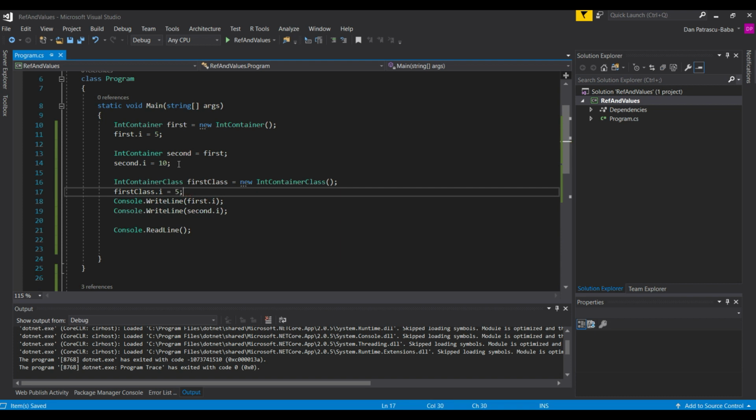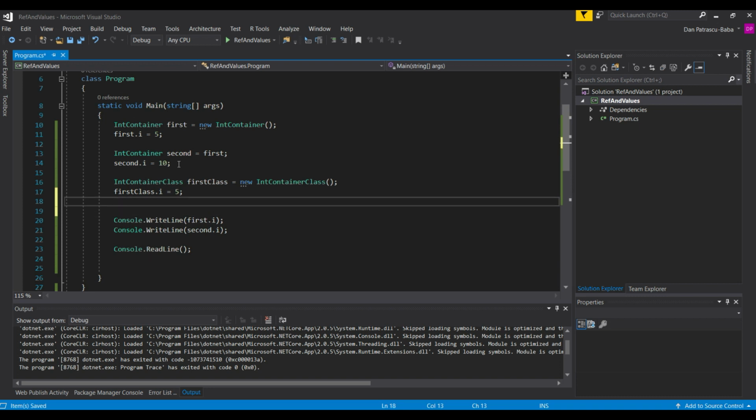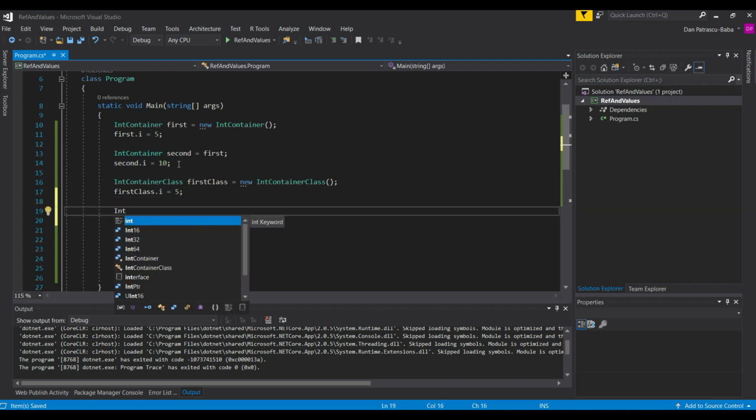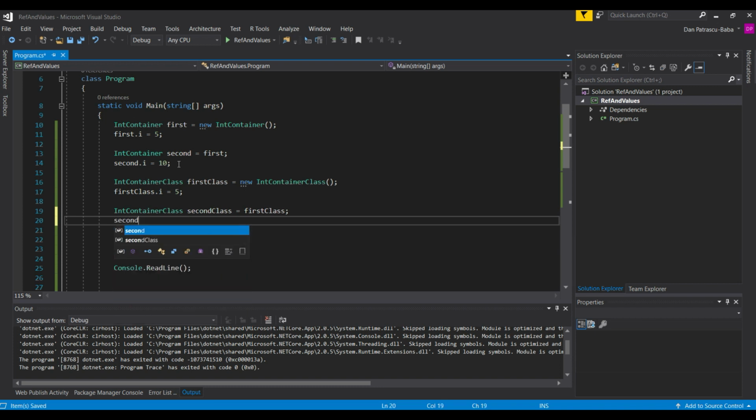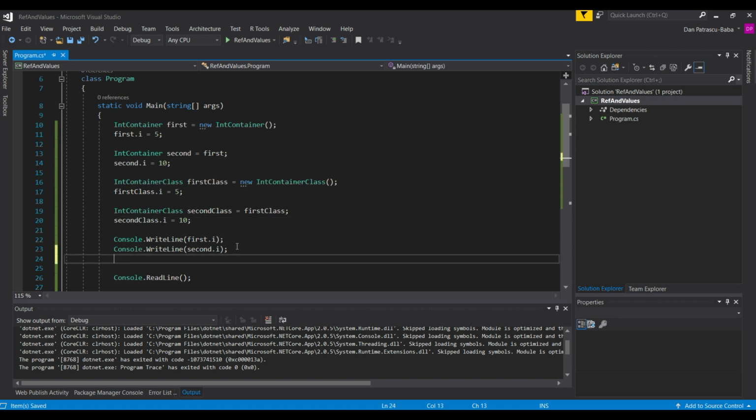So that's it. We declare the I. Now let's go one step further and create a new variable, also of type int container class, and we will name it second class, and it will be equal to first class. So what will happen here is that the variable second class, as we explained, will contain as value the reference to the memory location where the int container class object is located. And let's do also second class.I equals and make it 10, just like we did it also for the struct.